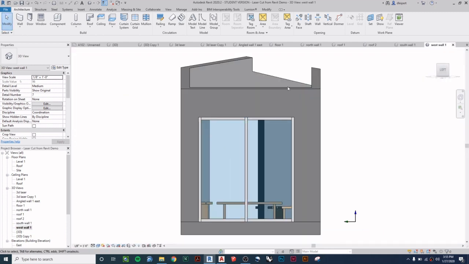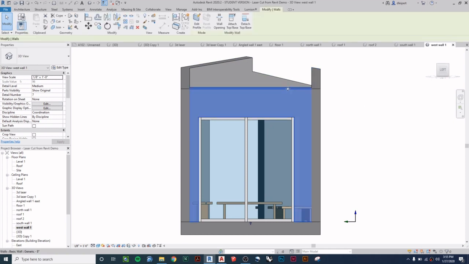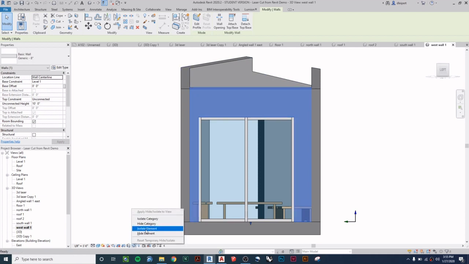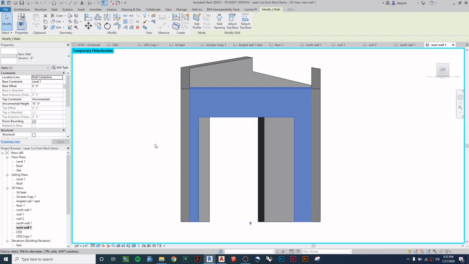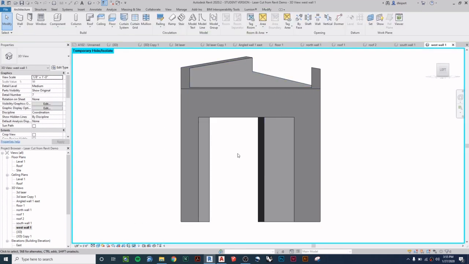The west wall, same thing. I need to isolate just this wall, but notice that the two walls that are perpendicular to it are kind of part of its boundary. So I'm going to isolate the category. And I'm just going to remember that I don't want anything above it or inside of this cutout.